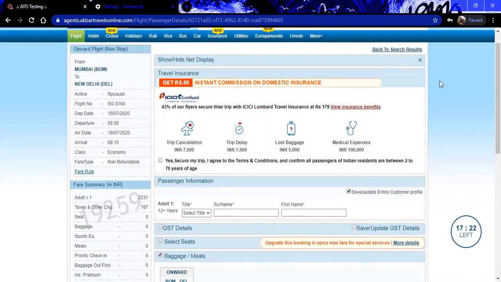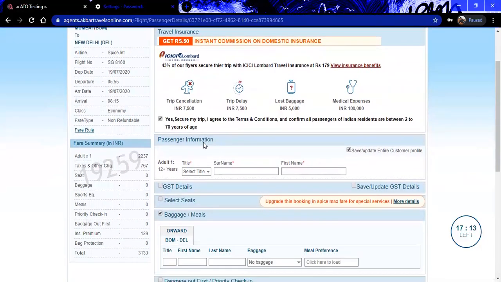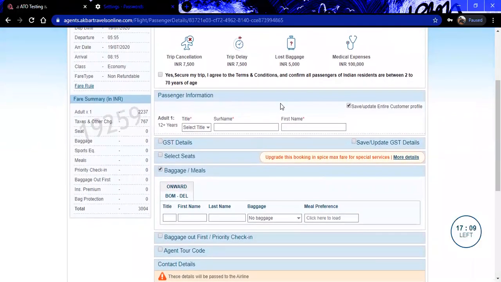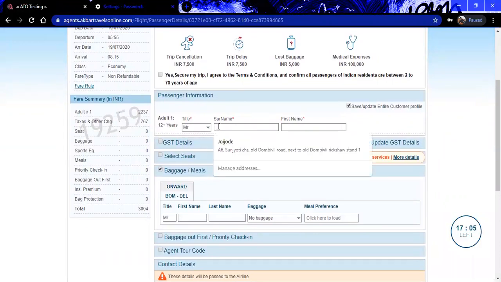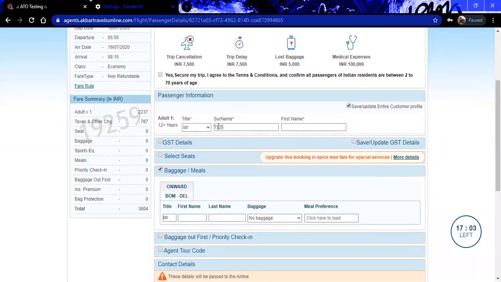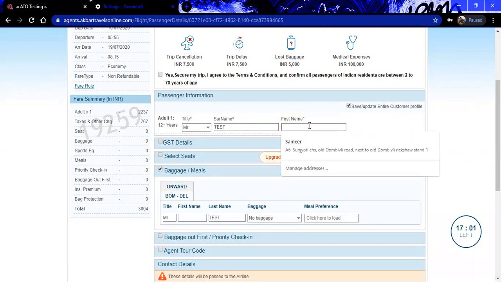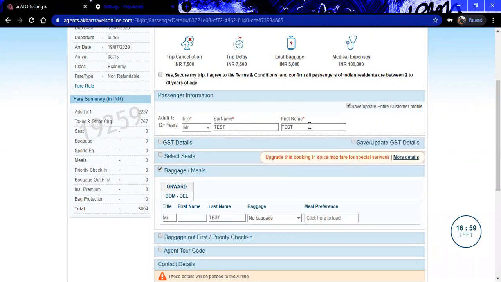We have a great product called insurance. You can go ahead and select this and get the benefits of the insurance product. Moving on to the further things, you have to enter the client details. I will be selecting the test data, test as name.